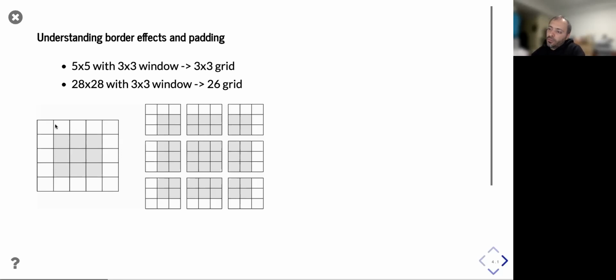And this is why from 5 by 5, we drop to 3 by 3, because we remove the 1 left, 1 up, 1 right, and 1 bottom pixels. And this is because we have 3 by 3. If we had 5 by 5, it would remove 2, 2, 2, and 2.